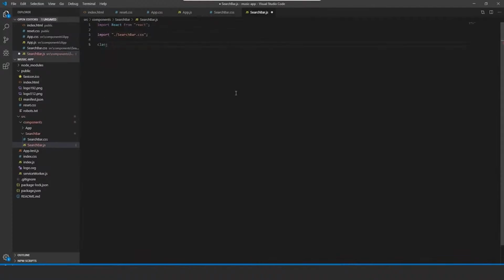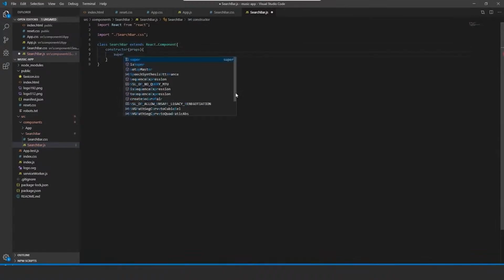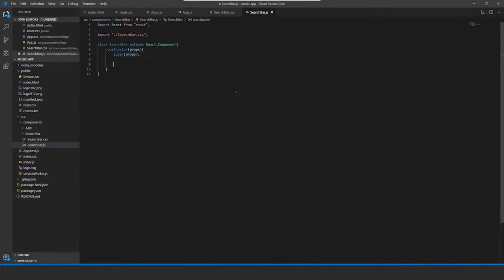Then we define our class called SearchBar, which extends React.Component. We define our constructor, and we pass these parameters to the base class. We also define the state. We'll just need one variable here, which is the term to search for in the search bar. Then we define a function called handleTermChange, which is equal to this.handleTermChange.bind(this). So that's going to be the first function.